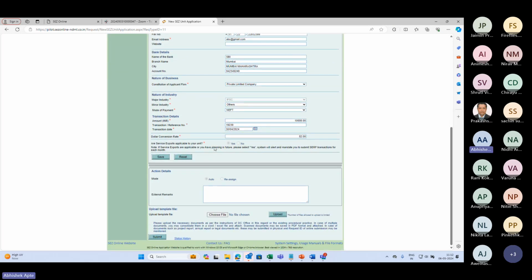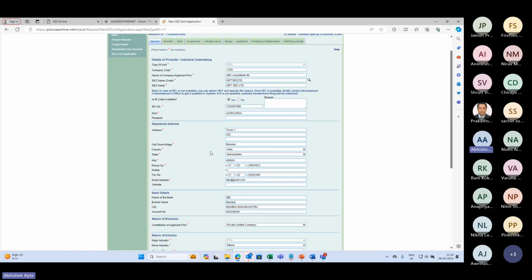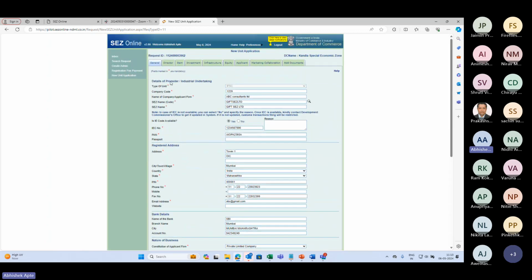Then select service export; it will be a lock status, service export applicable to unit or not. Once you save it, the system will generate a unique request ID. The request ID which you see, 1124 and so on, 03962, a unique distinct request ID will be created for the unit. So for any correspondence with the IFSC administrator or with the Accident Online team for any queries, you will have to quote this request ID.